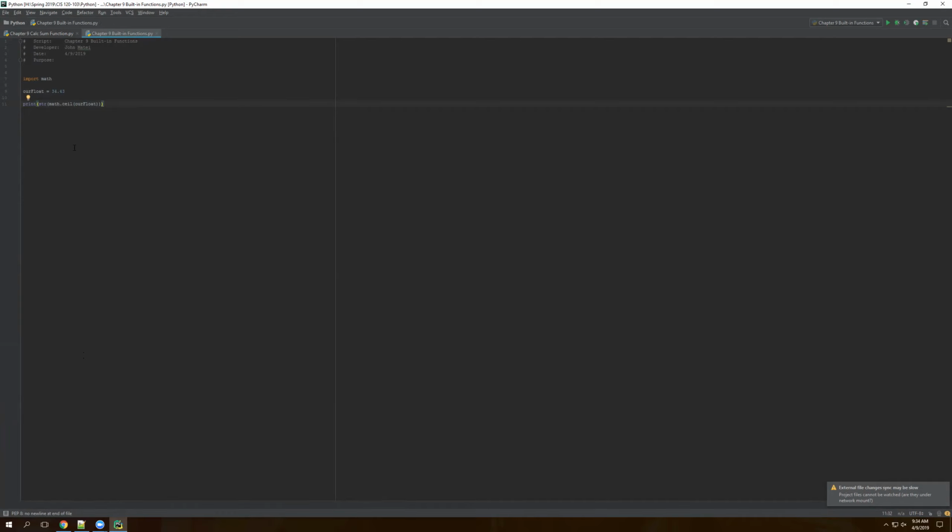So remember, the ceiling is not round, right? It's basically take this float and make it into an integer that's greater than this number. So let's try that floor function with it and see how that's different.